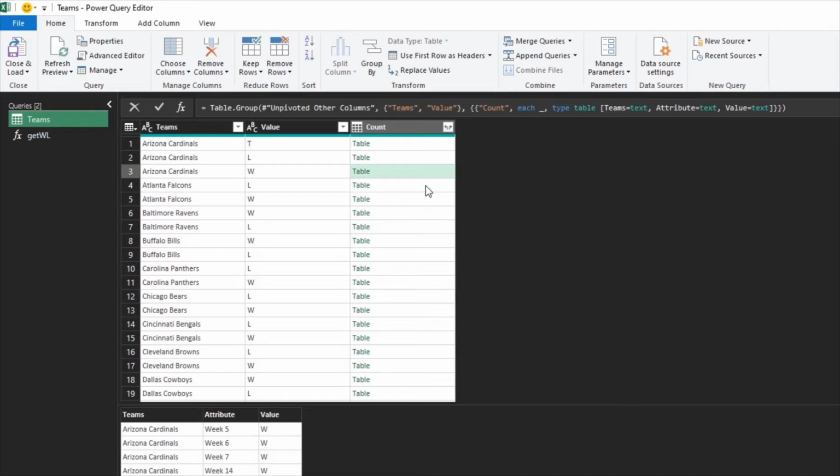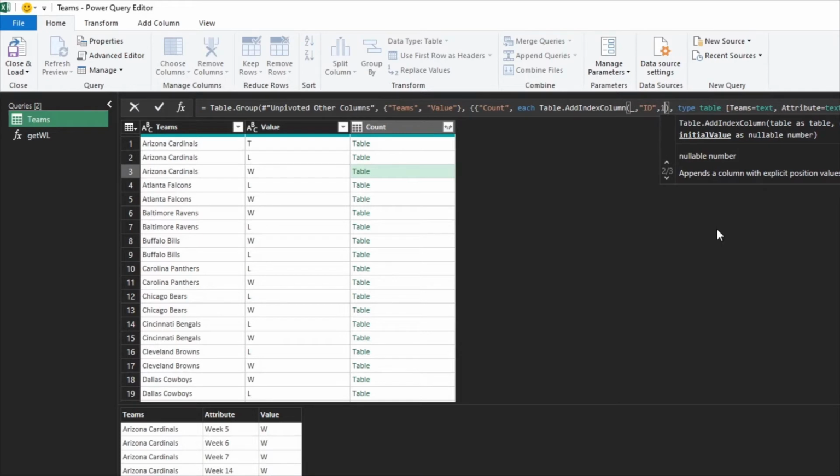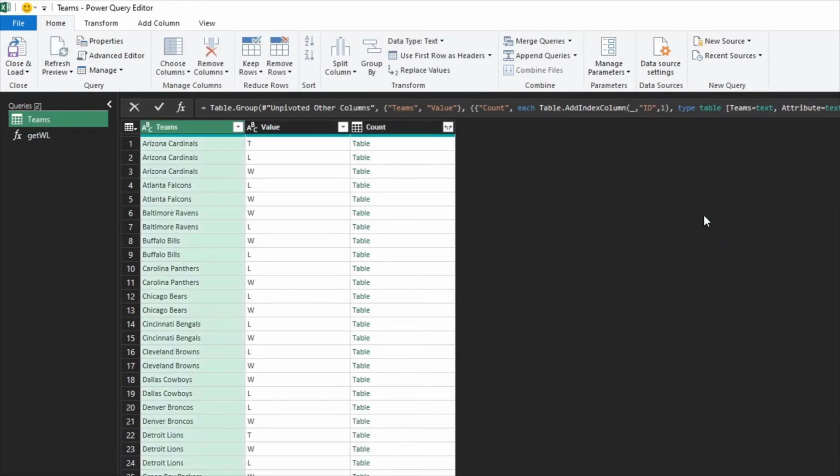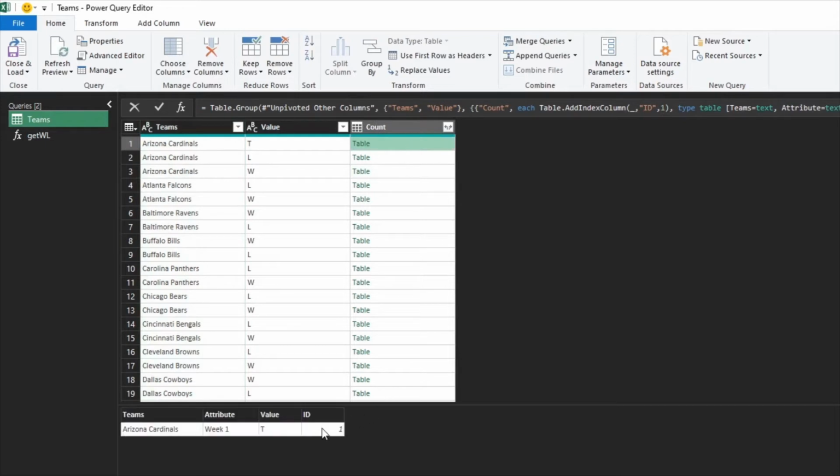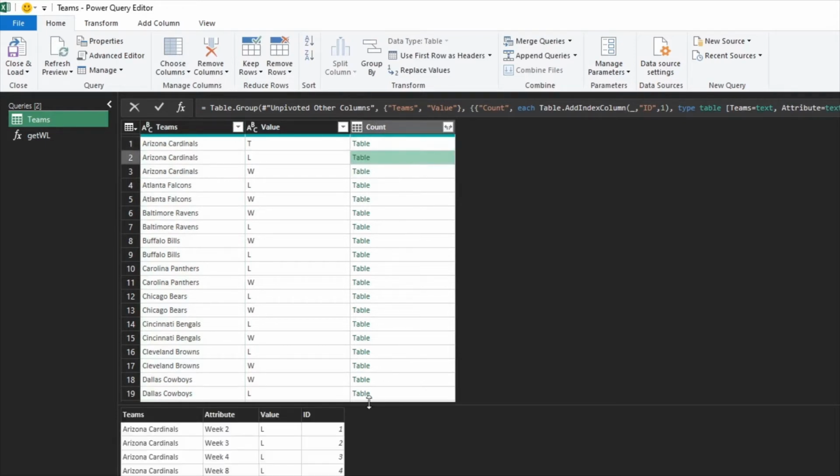So what I want to do now is I actually want an index column for each one of these tables. So I can go into our code up here and just add it up here. So right here where it says each, I'm just going to say table.addIndexColumn. Underscore refers to the table that we're on, and we're going to give it a title of ID, and it's going to start at 1. So now if I click on the preview, you can see it's added this index column.